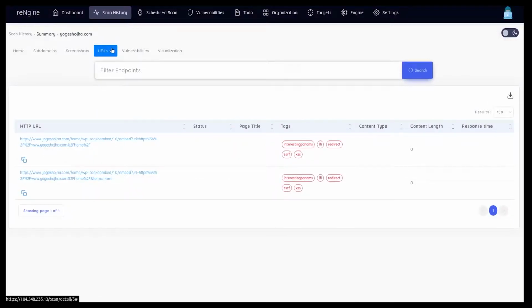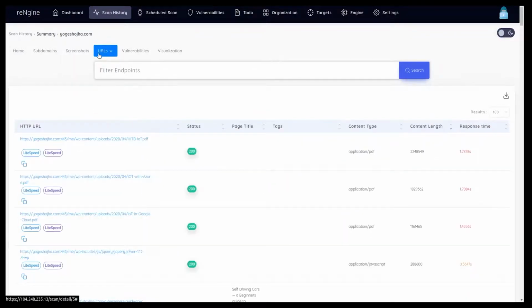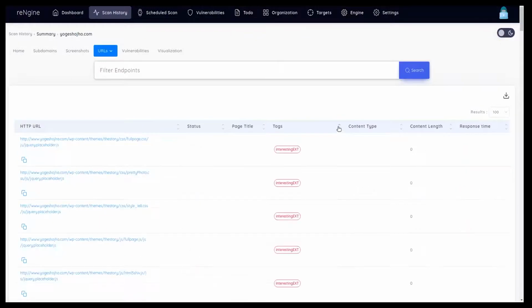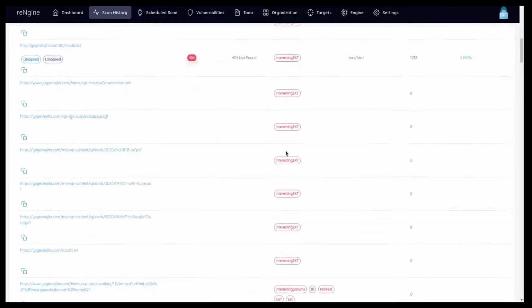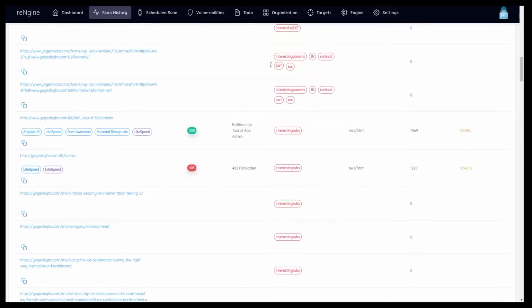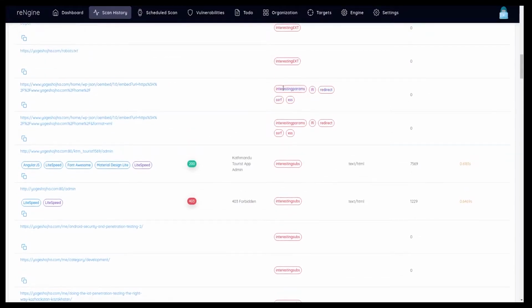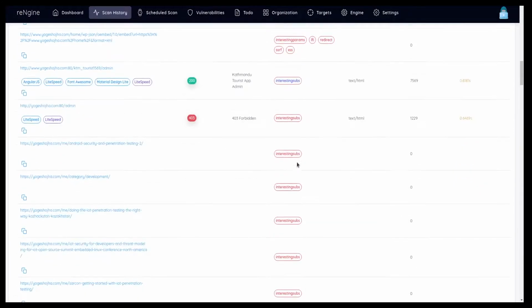This is how the SSRF URL looks like, and then your XSS, the URLs that are potentially vulnerable to XSS. You are also going to see the tags here, and that holds true for all your endpoints. If you go and click on all your endpoints and click on tags, you'll find out the interesting extensions. You will find out if this URL belongs to anything else. Suppose if you see here, it has interesting params, LFI, redirect, SSRF, and XSS, but this one only has interesting subs, because it has admin in its URL.